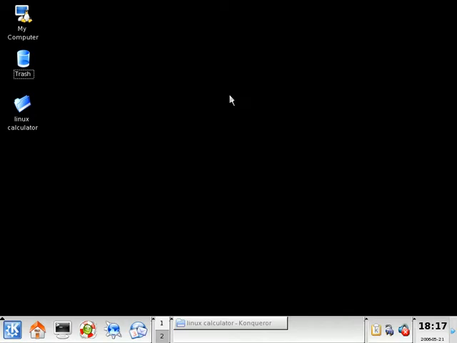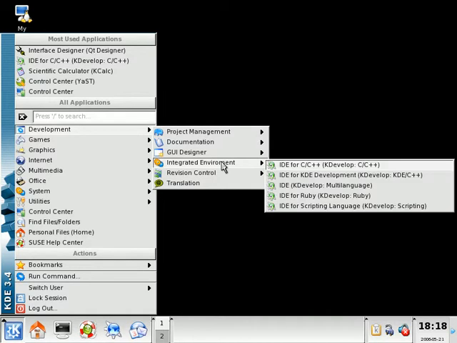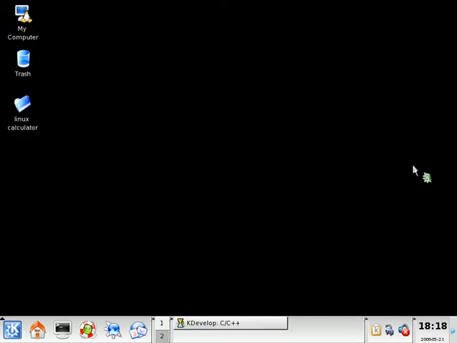Welcome back. Now it's time that we start working with KDevelop. So just follow me closely as I go through this example. I'm going to go down here to the K and scroll up to Development, Integrated Environment, and then C/C++.